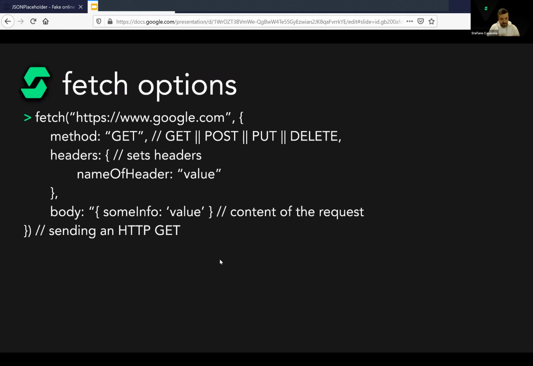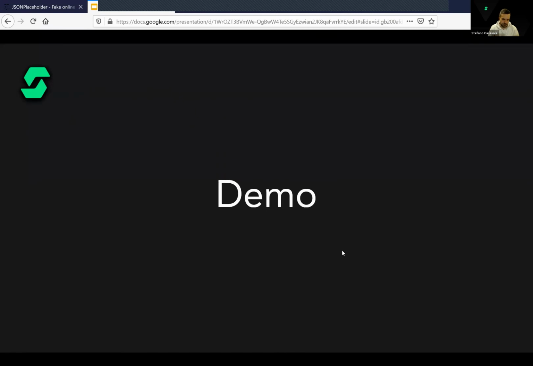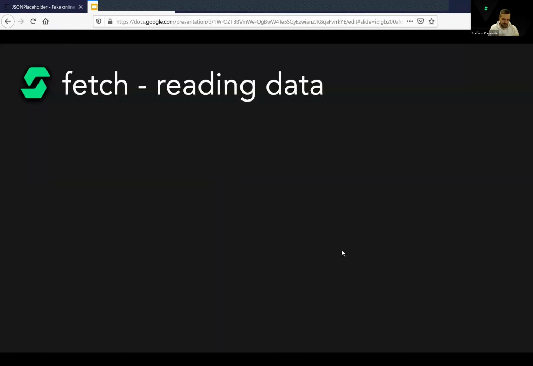For simple fetches, for getting data from the JSON placeholder website, you don't need any options. You just need to provide the URL and that's it. Because the default method for any fetch call is get, which is useful for retrieving data back. And the default headers is an empty object, the default body is an empty object. So all the defaults are just empty stuff. For retrieving simple data, you just need to provide the URL and you are done. And we just had a demo for that.